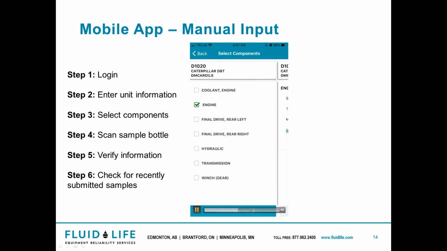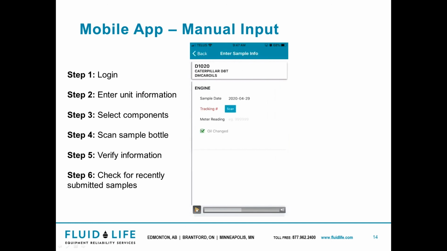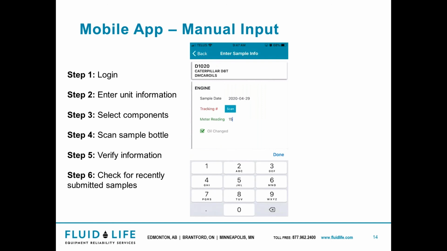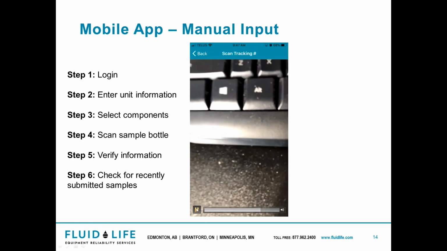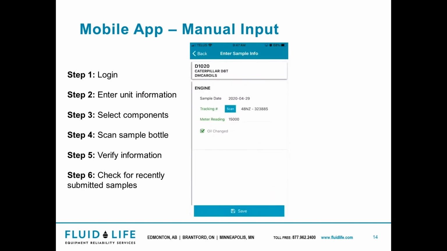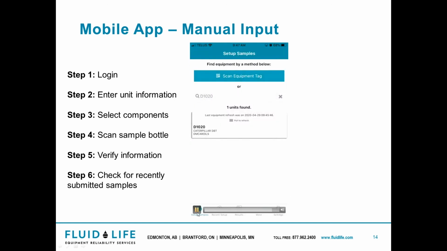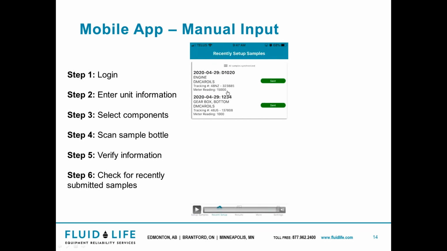We're going to press sample, enter sample info, which is the next, sorry, I hover over that and the play bar comes up, but you can see where it comes up. So the same process, you're going to put in your meter reading and select oil change, and you're going to scan your bottle. Very simple process. And you can see that that unit is there now.